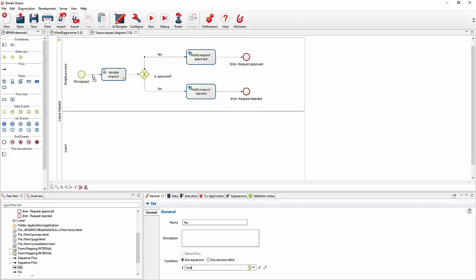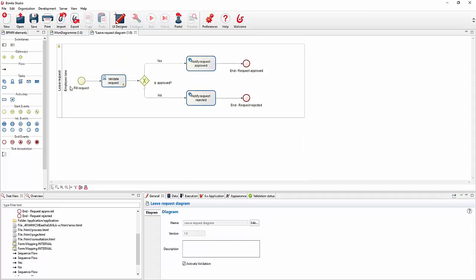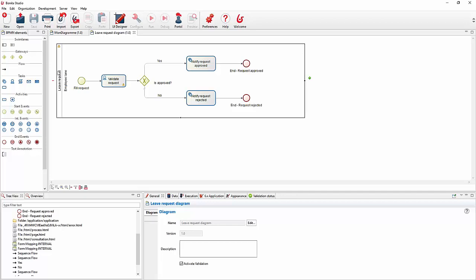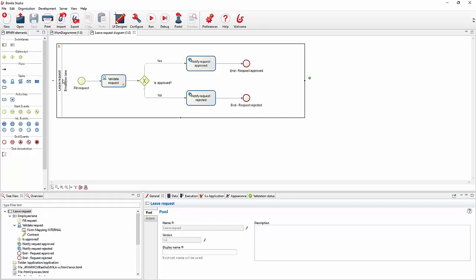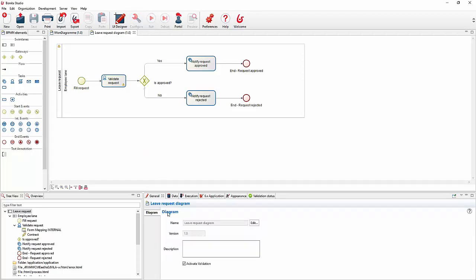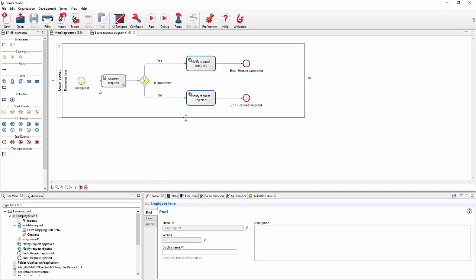So if you run the process, actually I can demonstrate that here. I will run the process, and I should always go to the notify request approved task. But this is an automatic task, a service task, so I won't see it in Bonita portal, but I can show you how you can view the history of the process execution and confirm that we go through this particular task. So to run a process, you need to make sure that the process is selected. If the run button is disabled, it's probably that you actually selected the diagram. You need to select one process or any element in the process to be able to run the process.